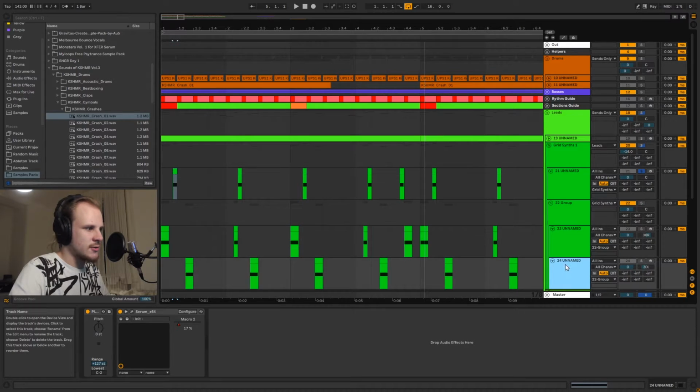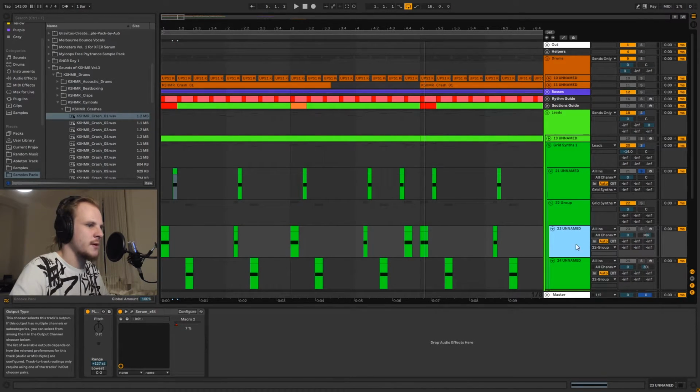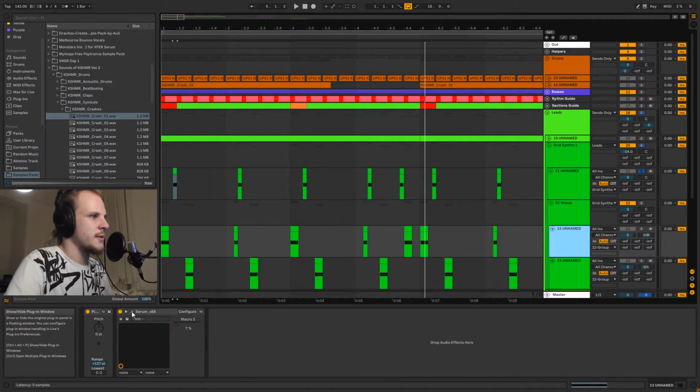These two tracks actually contain the same patch, but one is panned right and the other is panned left. And again, we're going to go over this in the next video, why I'm doing panning and how I do that and all that kind of stuff. But for now, I want to go into this patch here.